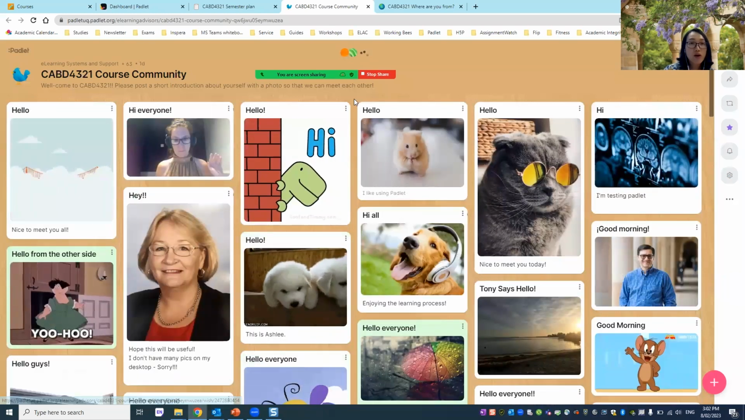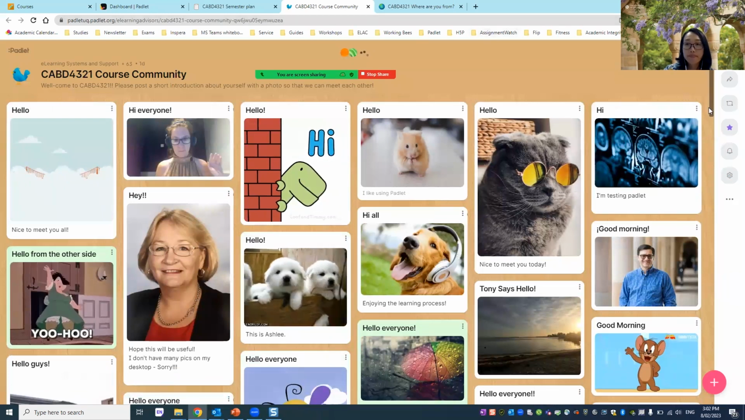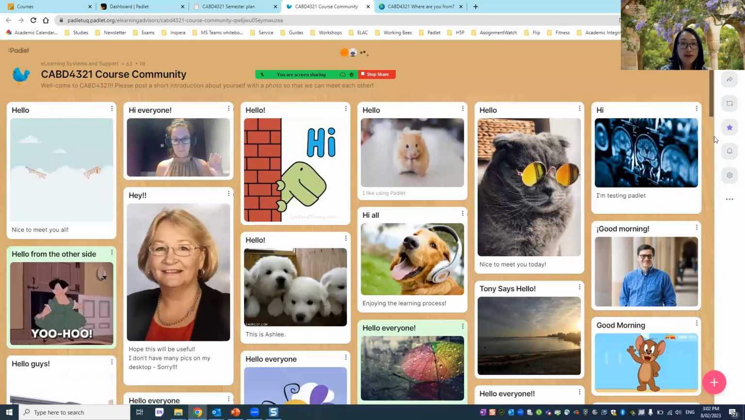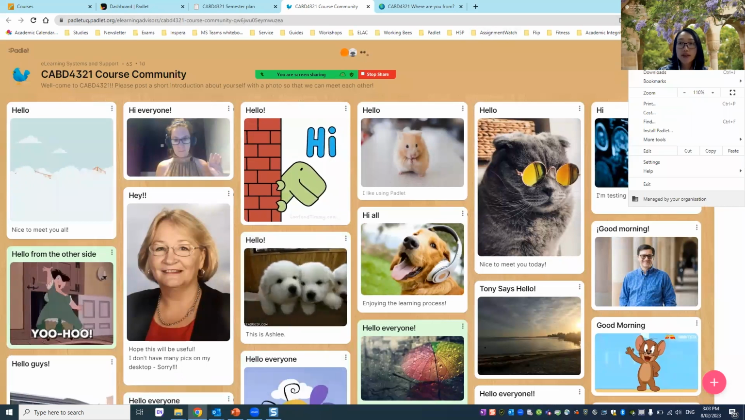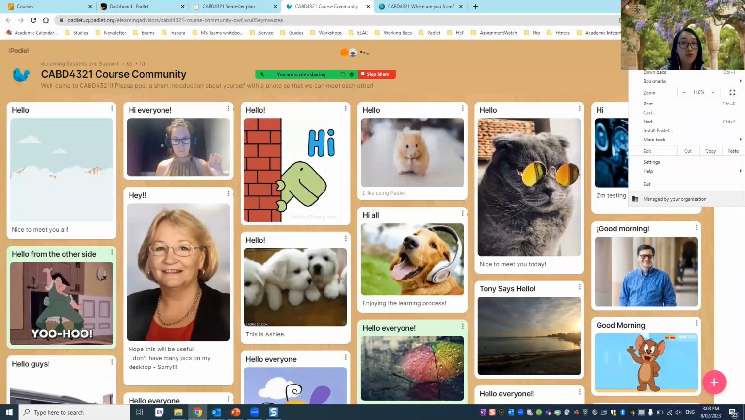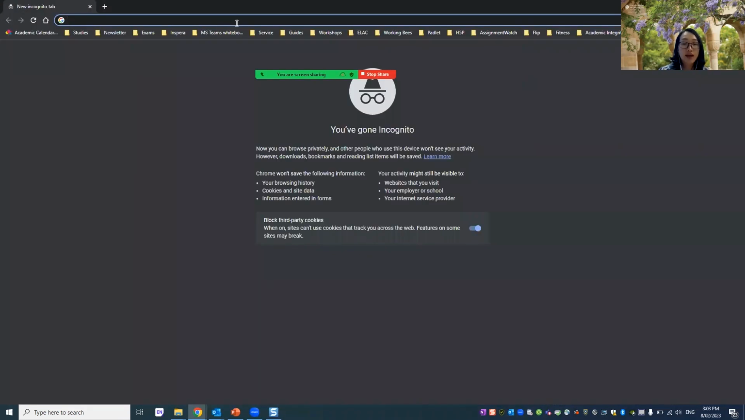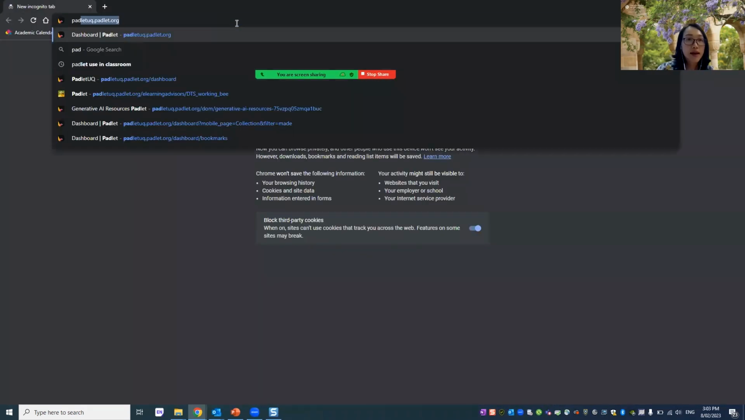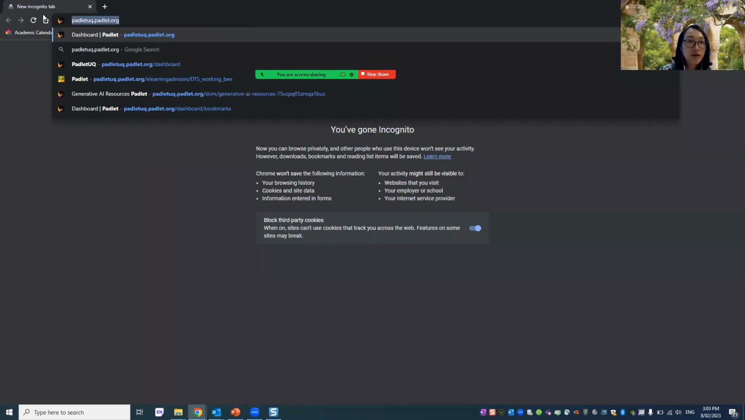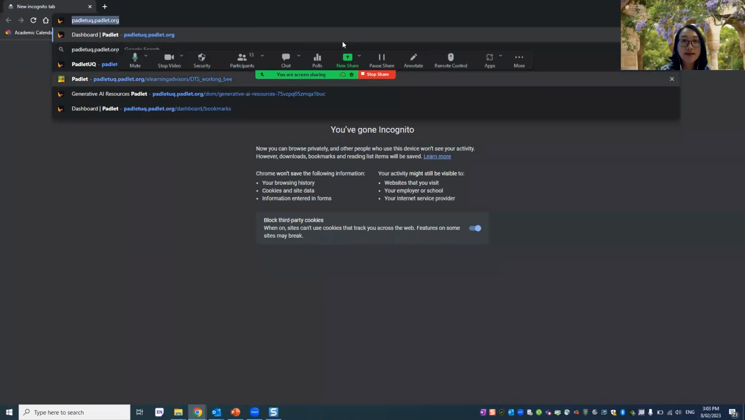And how are we going to create an account for ourselves? I'm going to get you through the process of creating an account. First you need to type in Padlet UQ, which I'm going to copy and paste in the chat.